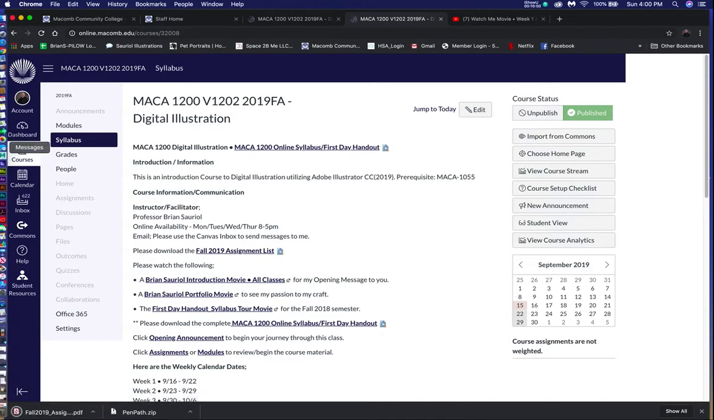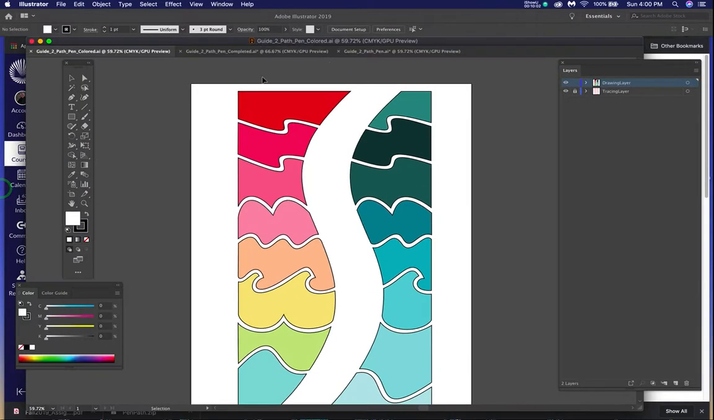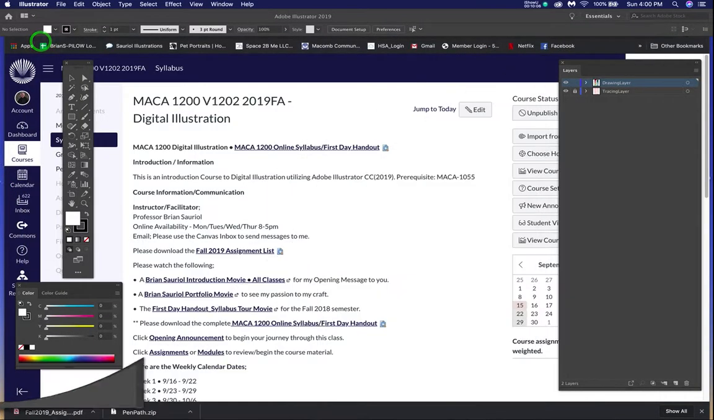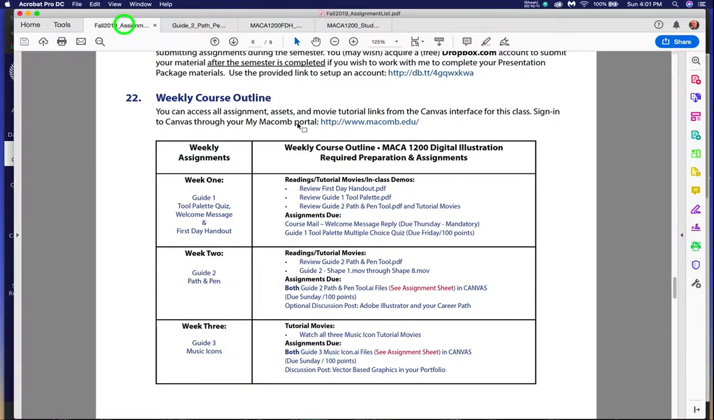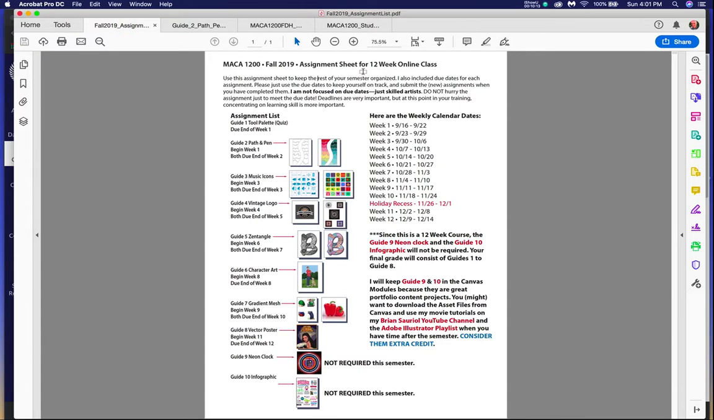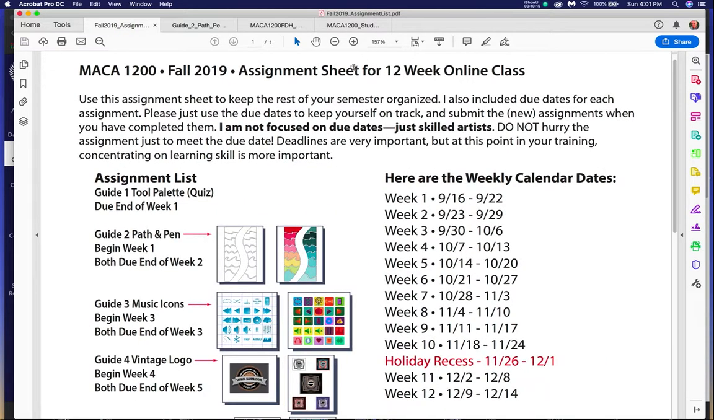And I'm going to show you what that assignment list is right now. It is, whoops, I opened up the wrong thing, Mr. Sorio. Right there. Okay, so the assignment list is right there. Now I'm going to zoom in. So the assignment list for fall 2019.